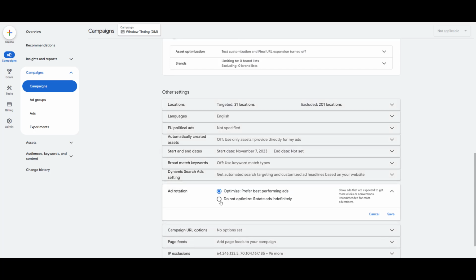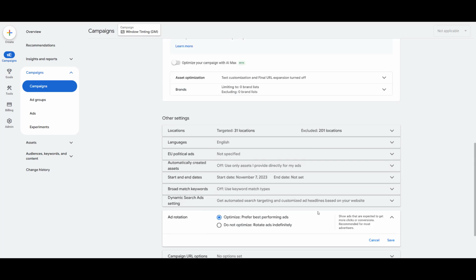And then the only other thing that I leave as default is ad rotation, optimize for best performing ads. Technically, you can just say do not optimize, rotate ads indefinitely. And what this is going to do is even if one ad in, let's say, an ad group is not performing as well as the other ad, it's still going to show them both equally. And personally, I would just rather Google see like, hey, that one's converting better, just show the better ad. So I just leave it on optimize, prefer best performing ads. That seems to work pretty well and has worked well for as long as I've been running campaigns.